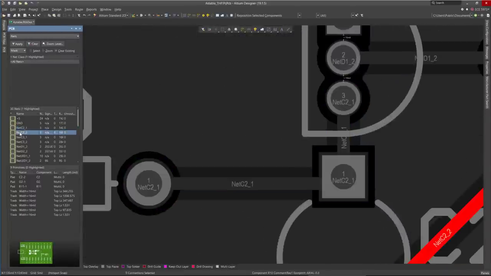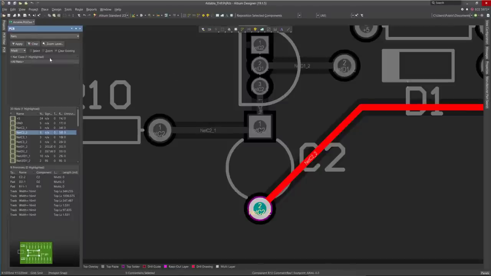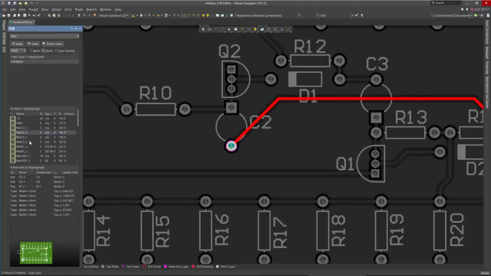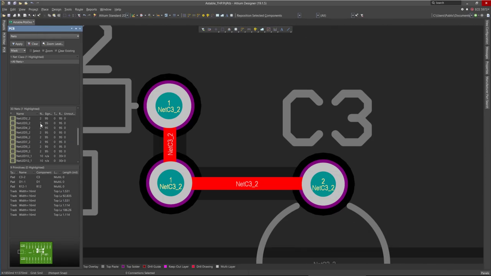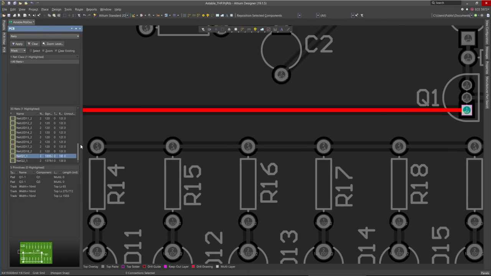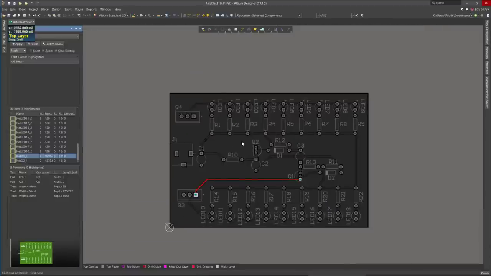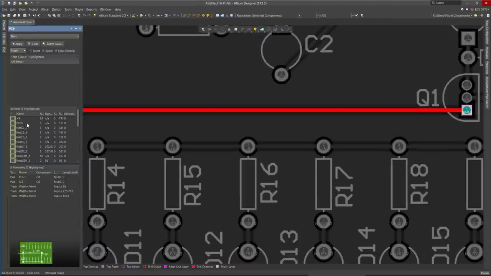If you remove the zoom and click on the other net, it will not zoom to it. You need to navigate to it. So this is very handy to see the nets and review the nets on your board and see what type of nets. So what else can I do?